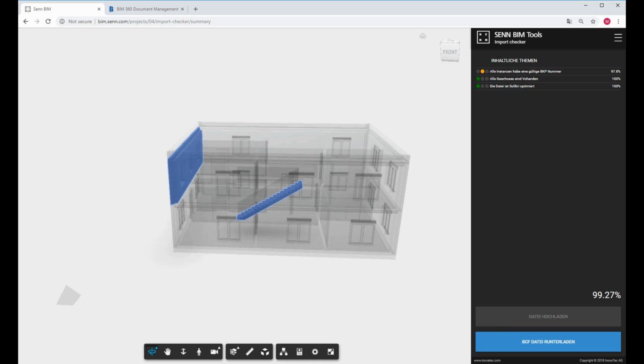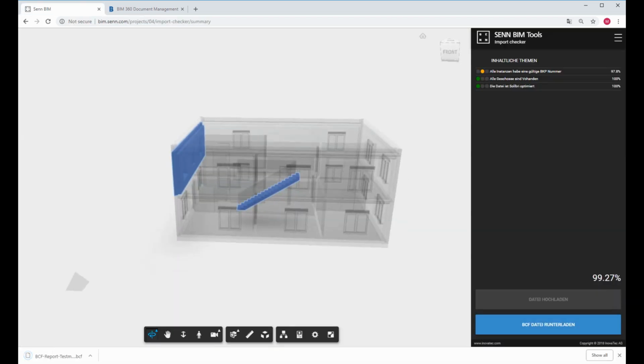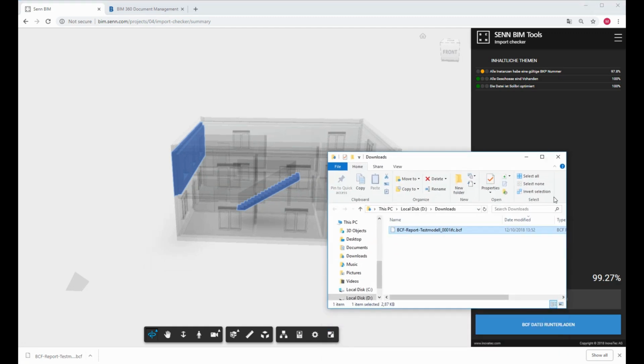What you can do, because of course you can't upload this to the proper folder, it won't allow it until we've solved the problem. So to solve that problem, you can download the BCF file, that's the BIM collaboration format file, in order to find the mistakes in your own planning program. And there it is, it's just downloaded now. And you can see that in the downloads folder. And check that it's the right one, of course, according to the time.